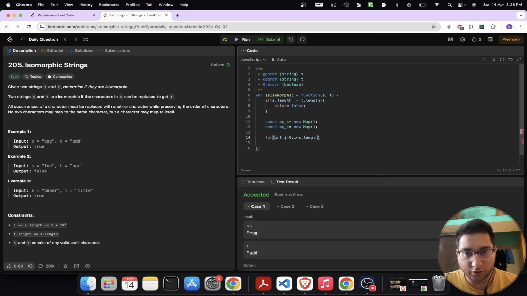S dot length, I plus plus. Okay, instead of int I need to write let. Now if MP of S, over here we will check. Now in JavaScript, we have this function get in hash table. We will check if that particular element is already present or not using this. If it is present, then we will check if it is equal to t of I or not. Okay, and again same code we can use.